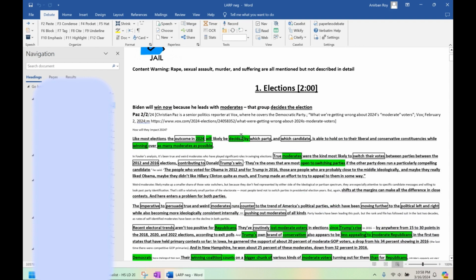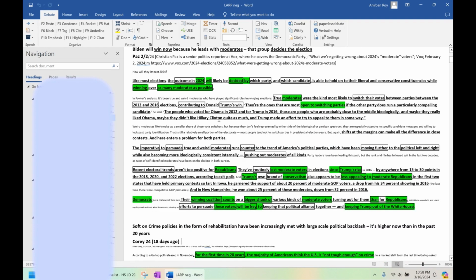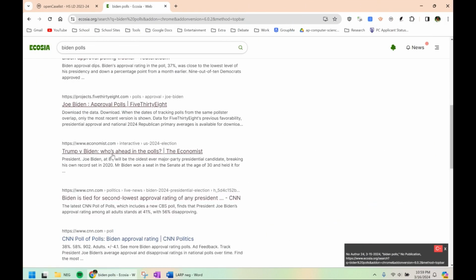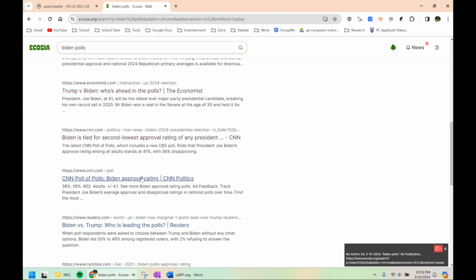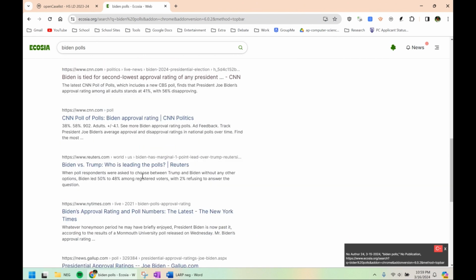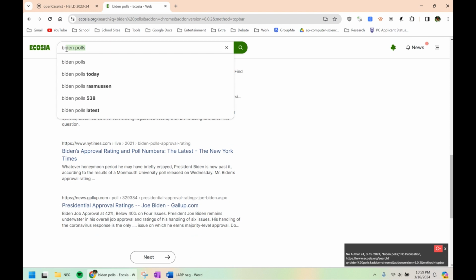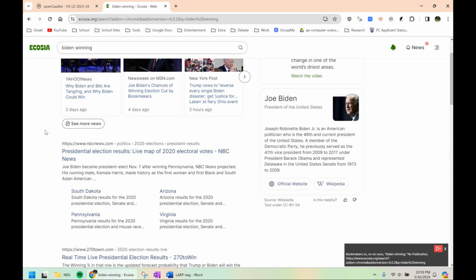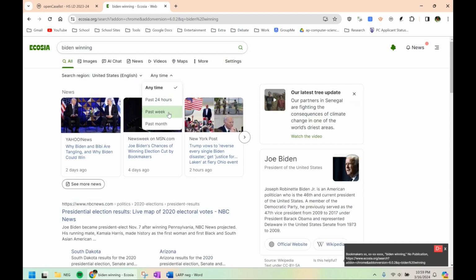But one thing on elections disads that has to be constantly updated is the uniqueness card. This is from February 2nd. It's already outdated. We want one from the day before the tournament or something. So in this case, I will find a new card. Obviously, some of these polls are going to say that Trump is winning because I think he is winning the polls. But maybe I should search for Biden winning, and make sure my search is set to the past week.